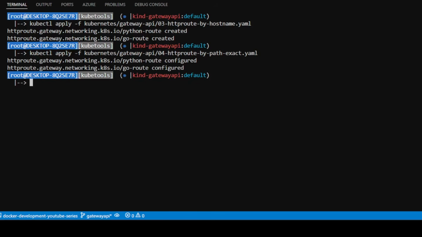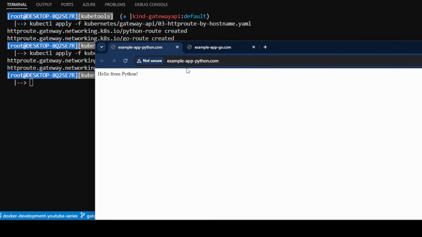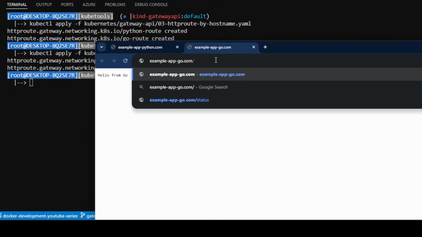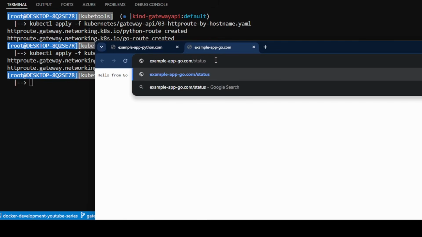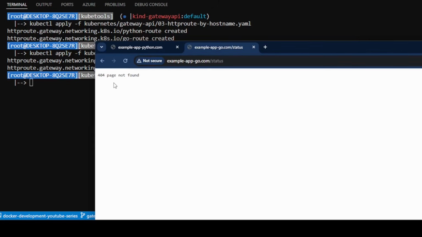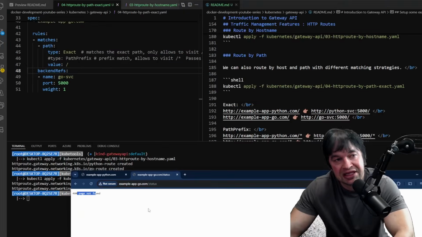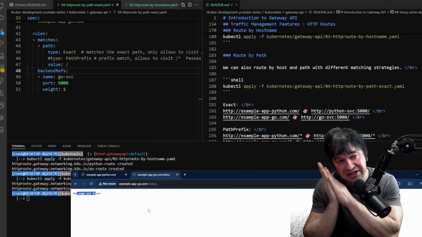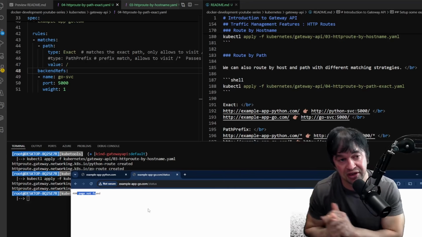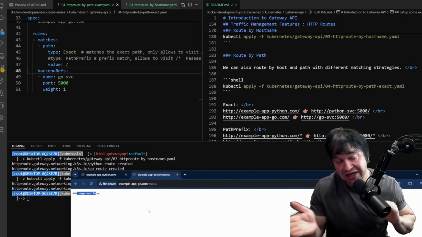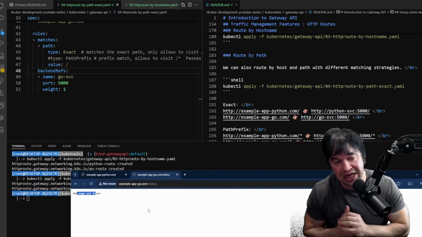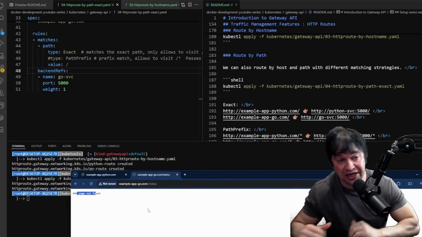Go ahead and update that. Head over to our URLs, press enter, we see no difference. On the Go side also, we see no difference. But notice I have a status endpoint on my Go service, and if I hit that, I get page not found. But I do know that my Go service does have a status endpoint, but this is because we used exact match. We're only matching exactly the path slash and sending that to the upstream Go service. In this case, slash status doesn't match. It doesn't match the exact rules, so it's not going to go to the upstream. It's going to get a 404 directly from the Gateway API.